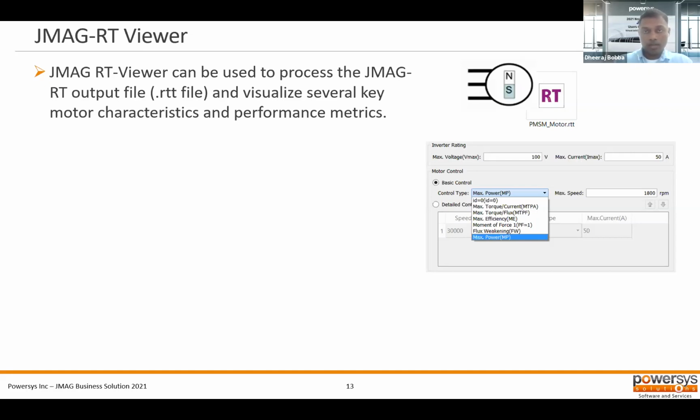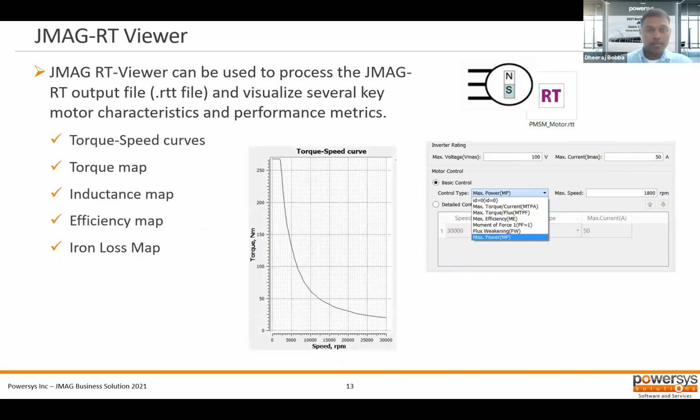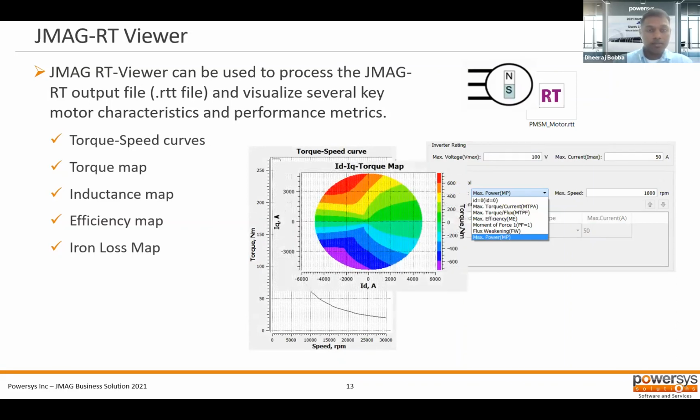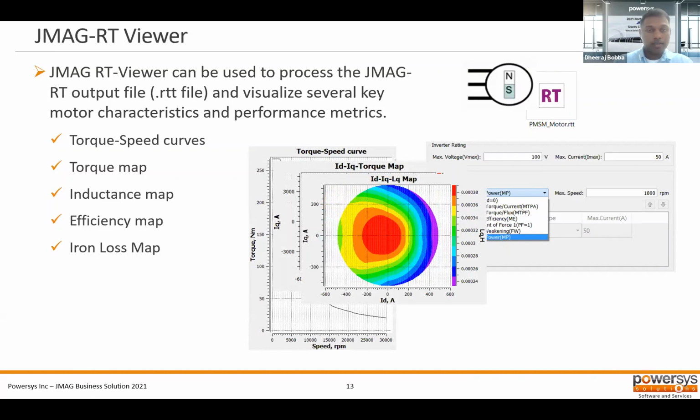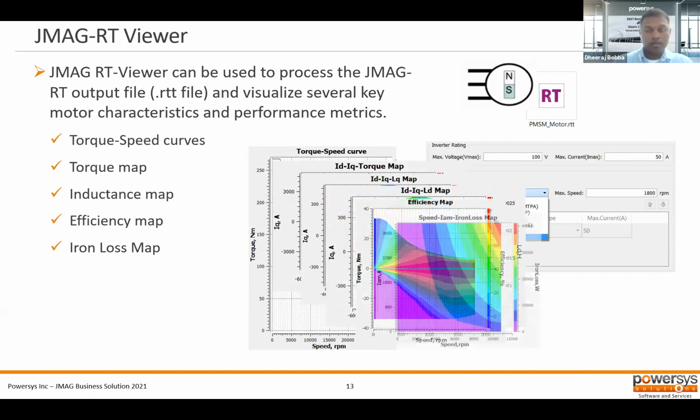We can import the RT file into this RT Viewer and set up some system characteristics like the DC bus, the switching voltage, the switching frequency, max speed, max current, and pick a basic control type, or even give a detailed control algorithm, and we should be able to generate some of the performance metrics. First, here are some examples with the RT file: torque speed curve, the DQ plane torque map, similarly LD and LQ inductance maps, the efficiency map, and also the iron loss map.